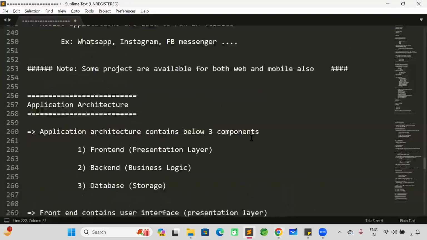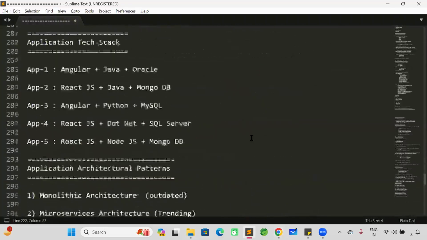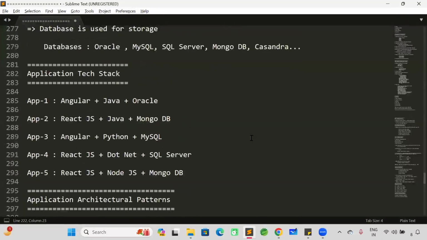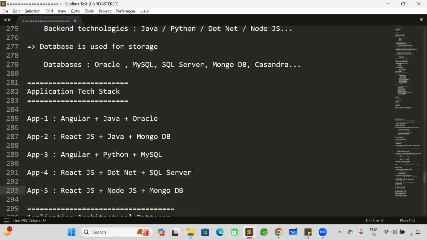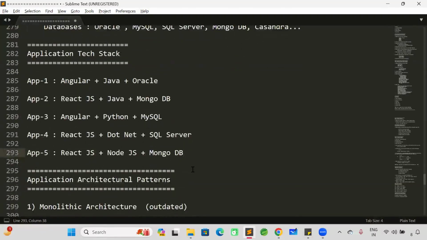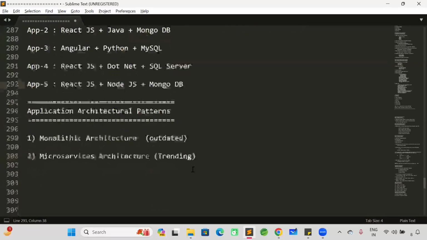Then what is the tech stack of the application? Tech stack is nothing but what technologies are used to develop that application. As we discussed, there are several technologies available for the front end, several technologies available for the back end, and several databases also available in the market. So people can use any combination to develop the project. Project to project, company to company, the technology stack is also going to be different. Okay, good. Next one.